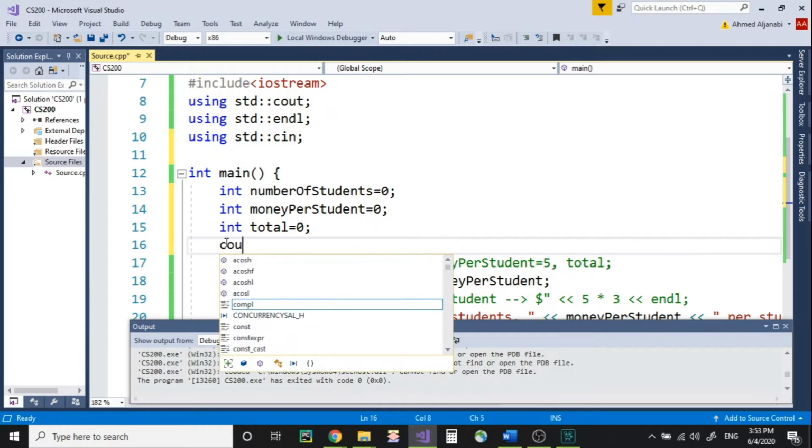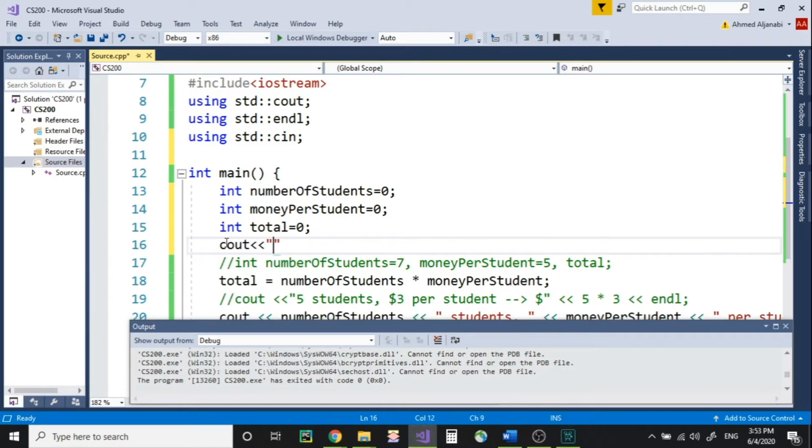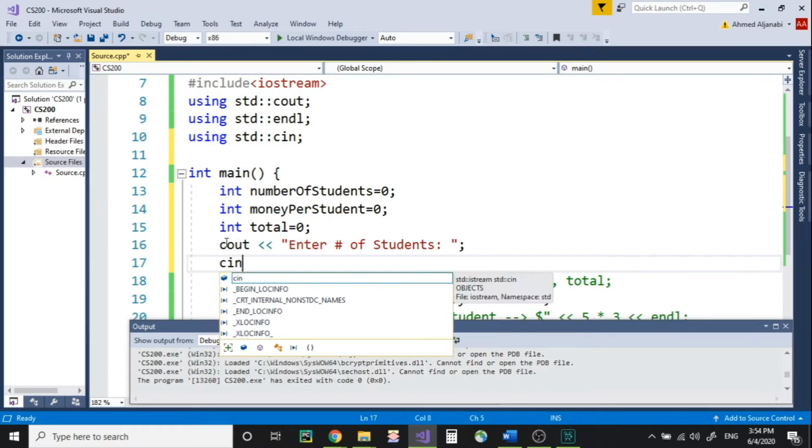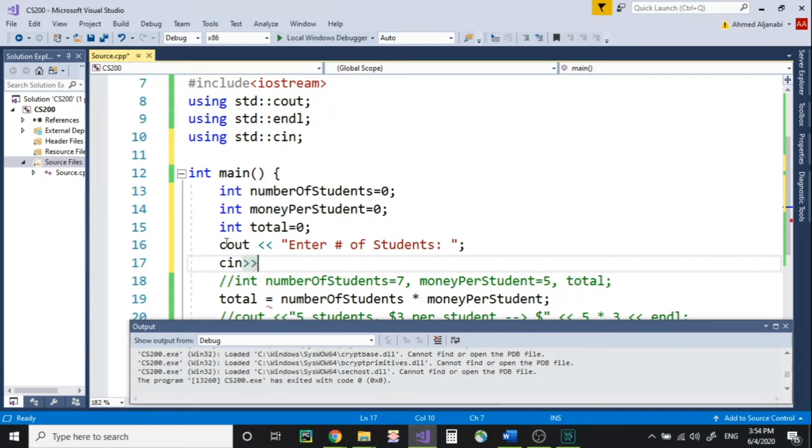So what I'm going to do, I'm going to come here and say cout. I'll say enter number of students. I'll put a semicolon here. And look what I'm going to do. I'm going to come here and say cin, and I'm going to put number of students and put a semicolon. So this is me performing an input operation.